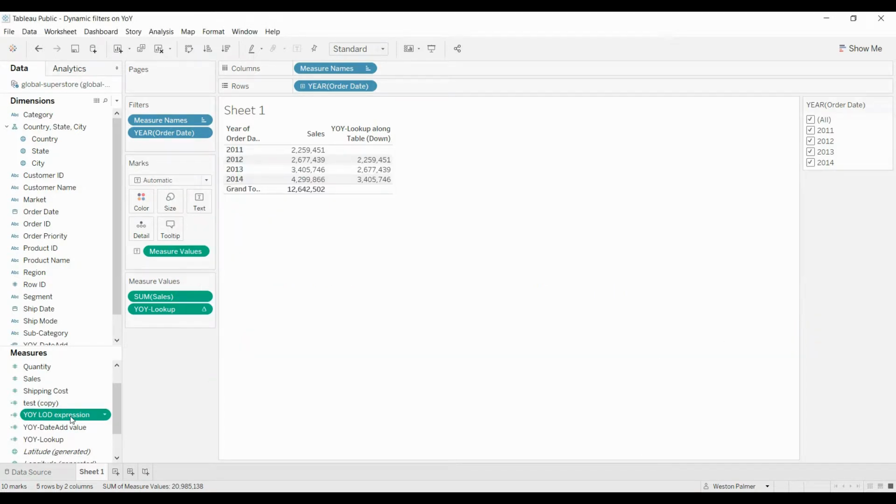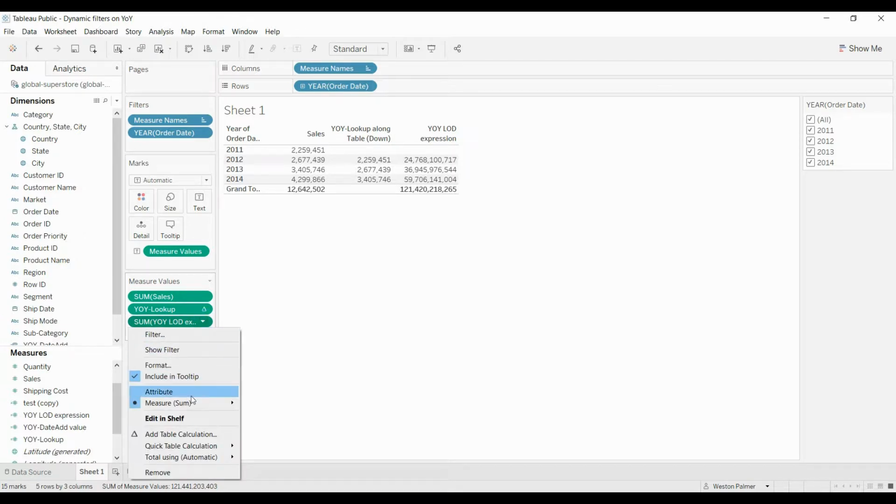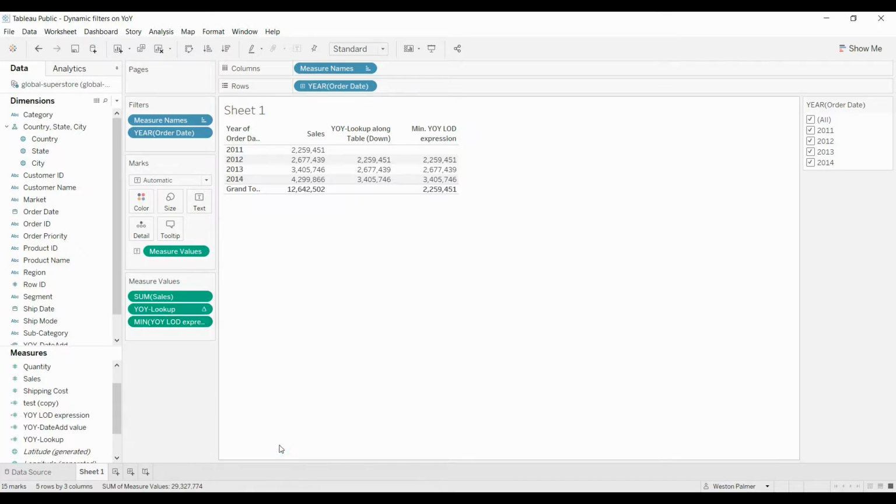So what that means is when you bring this level of detail over to the measures, you get a huge value because it is summing up the value for each row where that expression exists. So what you really want to do is change this to minimum or maximum because you just want one value. Or you could do average as well. You're trying to get away from counting up every single row. And you'll see here now that the value is what you expected.